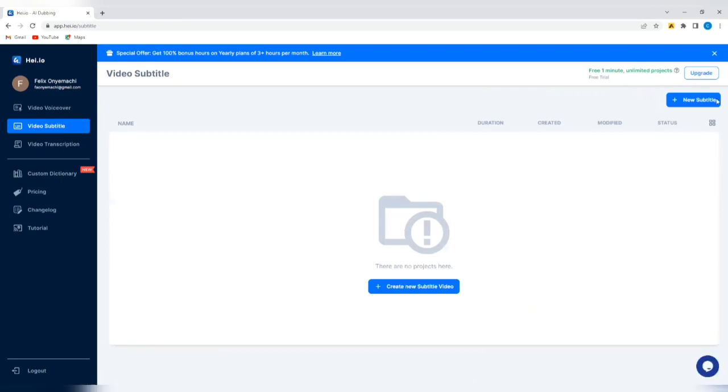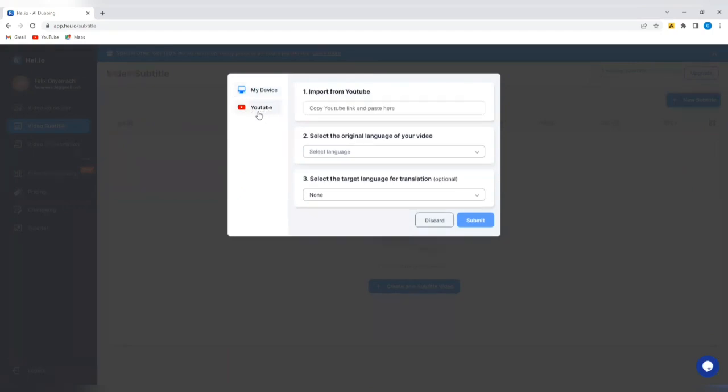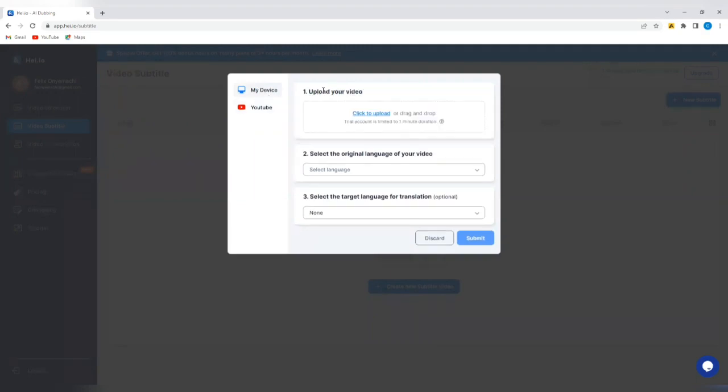It takes almost the same process. Just tap on new subtitle. Of course, click to upload your video again, select the original language. Okay, let's do that very quickly. Remember that you can also copy and paste a YouTube link, like I said earlier, and then your video will be imported from there. So let's click to upload a video for a subtitle.